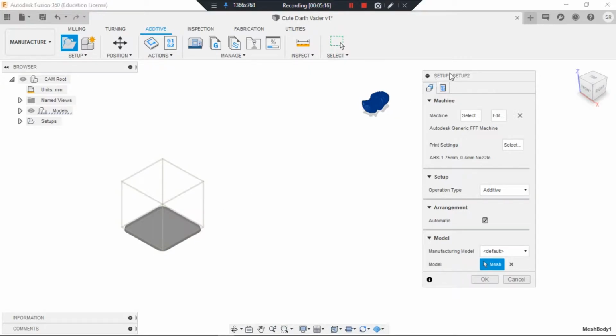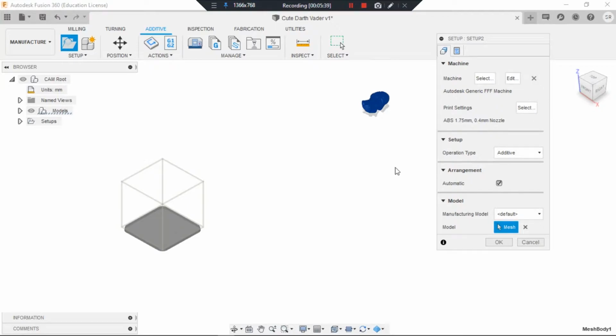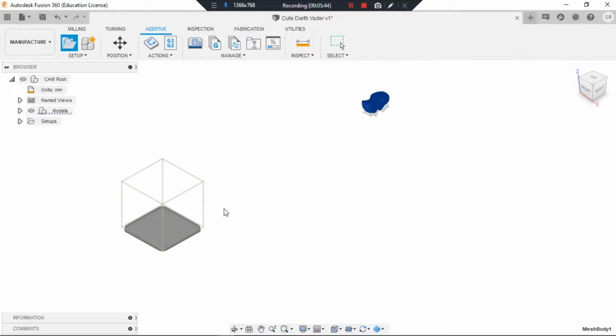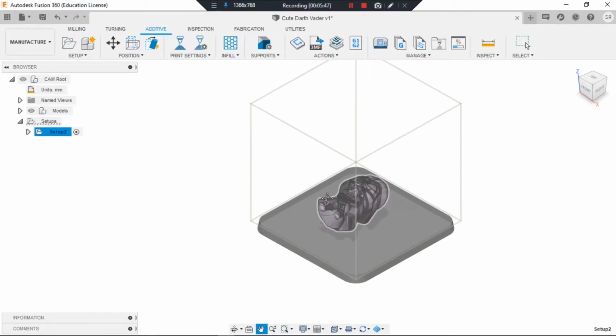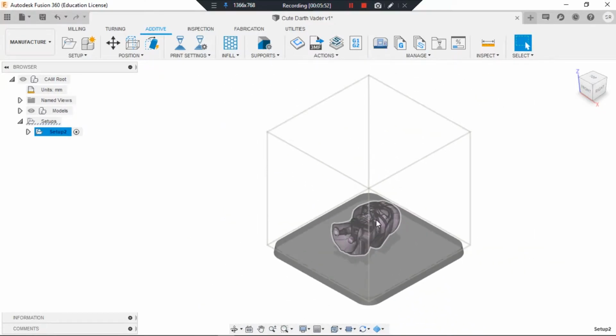And then for the setting in the setup, don't forget to choose the arrangement as automatic. So the place of this workspace will be arranged automatically by Autodesk Fusion into the workspace that we will use to simulate it. Okay, there is no other consideration. Then we just click OK. And then voila, it will be automatically put into the workspace.